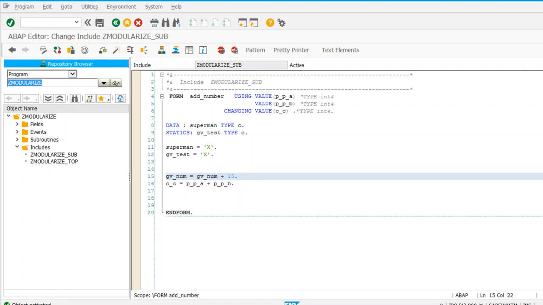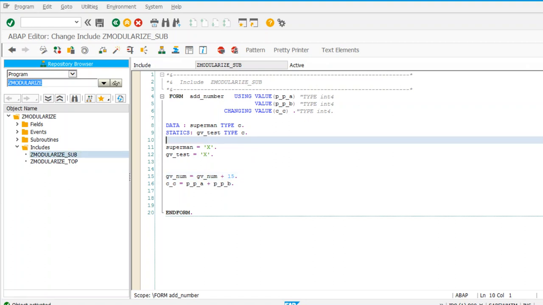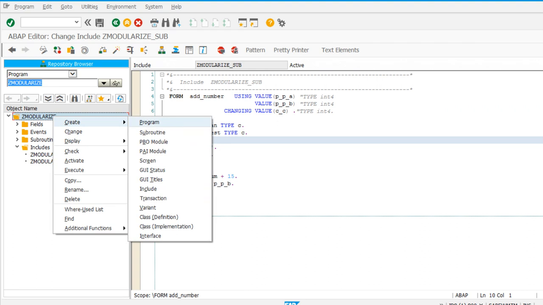So next class we'll discuss function modules, function groups, and how to define a function, another modularization technique called function module. So I hope you are clear on this include part and the subroutine part, two modularization techniques we have discussed. So we can do one more thing, let's say create an include program.